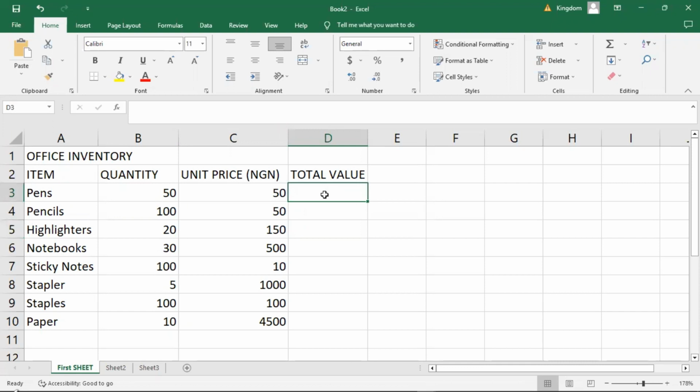Now, in Excel, whenever you're entering any command that has to do with calculation, you must start by entering your equality sign. So we are going to have equal to.